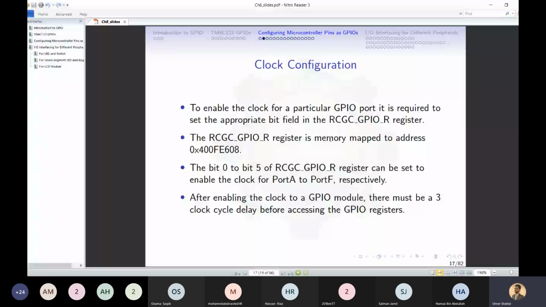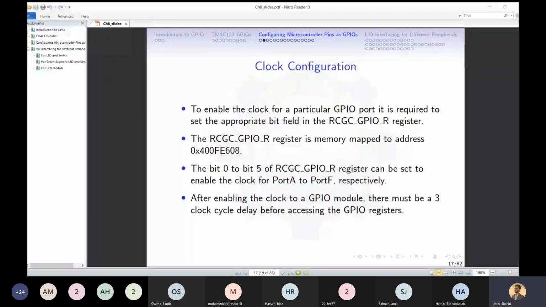How is this address being calculated? This is calculated using the data sheet. Just give me a second. I will open the data sheet for you.